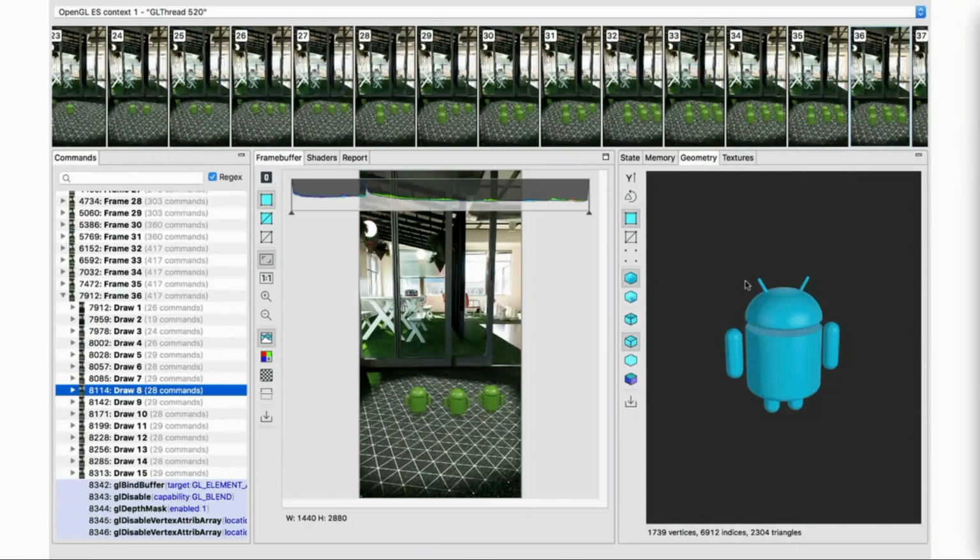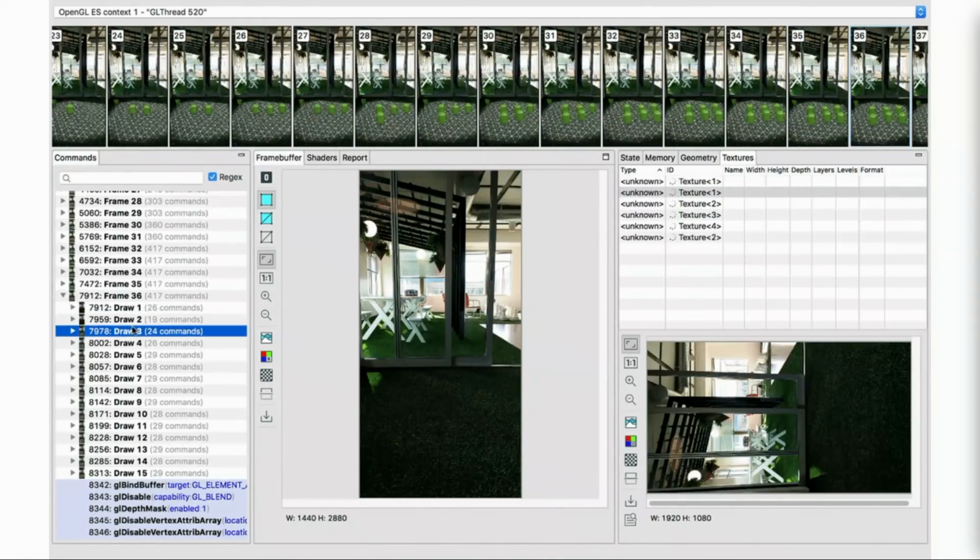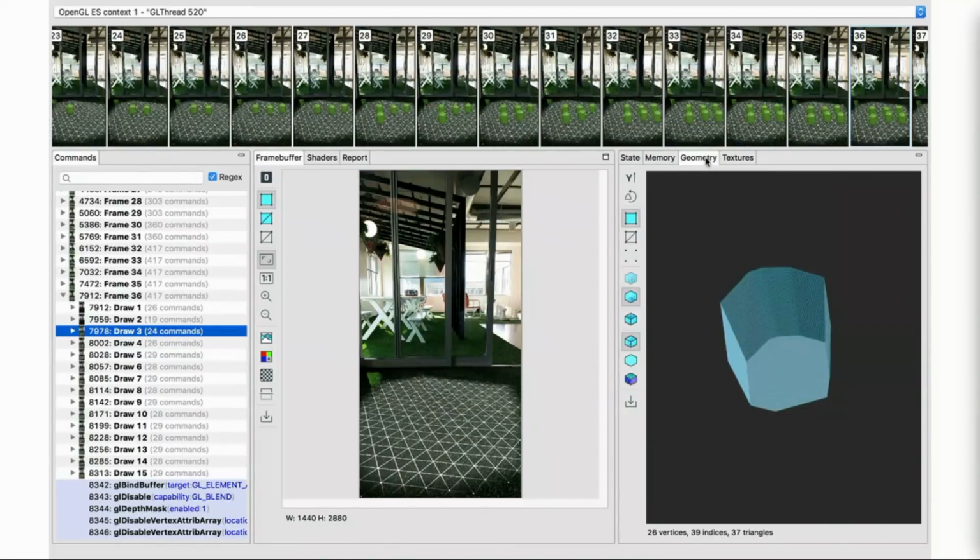On the left, we've got the command view. So this shows every single command that contributed to drawing your frame. It's neatly separated by frame and by draw call. And any of the parameters to those functions can be changed, and you can replay it just to see how that might make a difference.